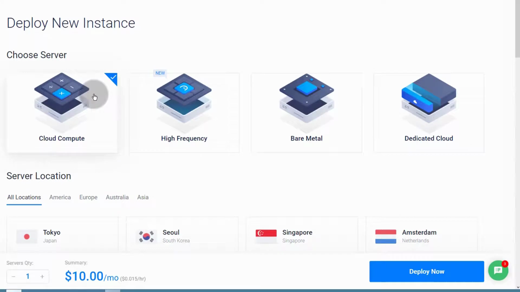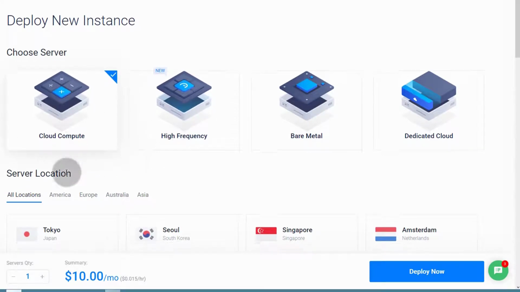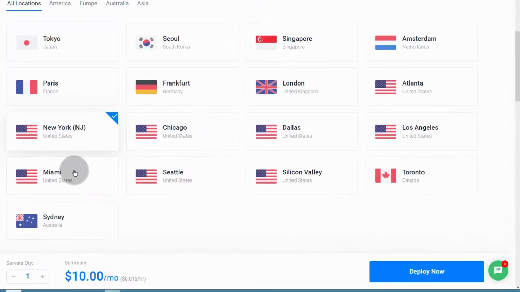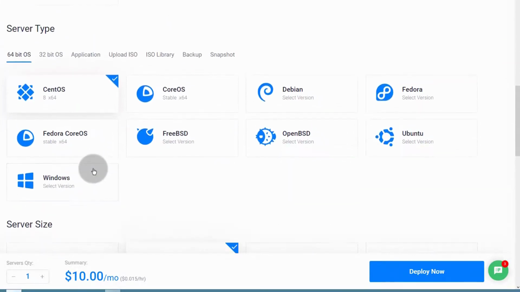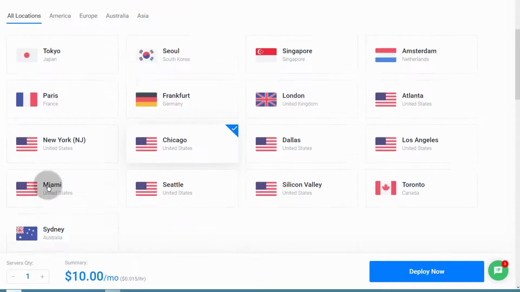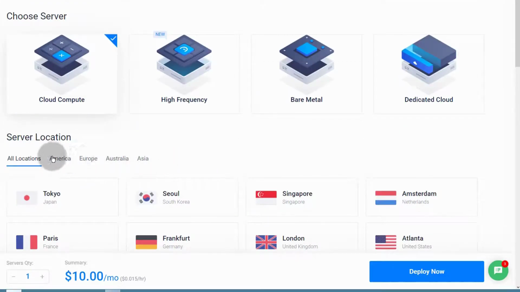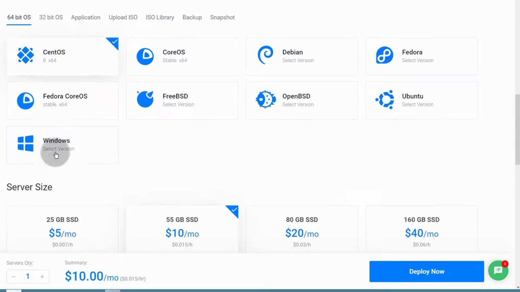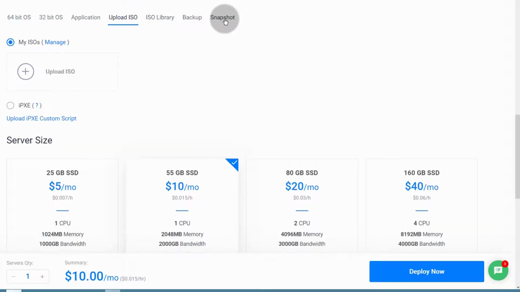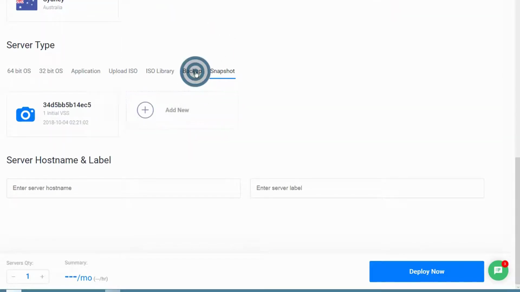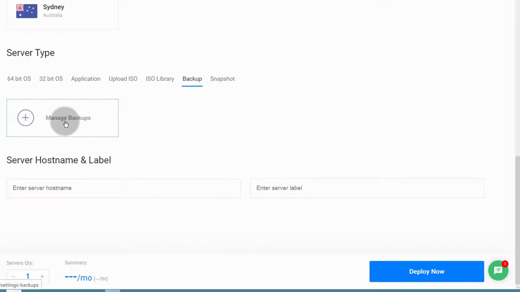So for this, I want low costs on my server because I won't be using it for anything. I will choose cloud compute, and let's say I will choose Chicago, and then I choose the operating system. So just choose the location based on this. You can drill them down based on that. And then the server type, you can choose 64-bit, 32-bit application, and you can also spin up your server from an uploaded operating system. You can use a snapshot. You can use a backup if you have one. All right.